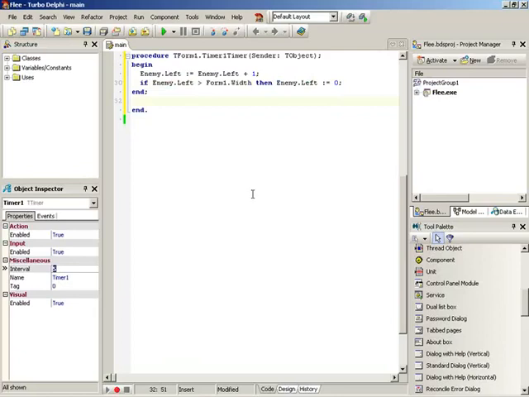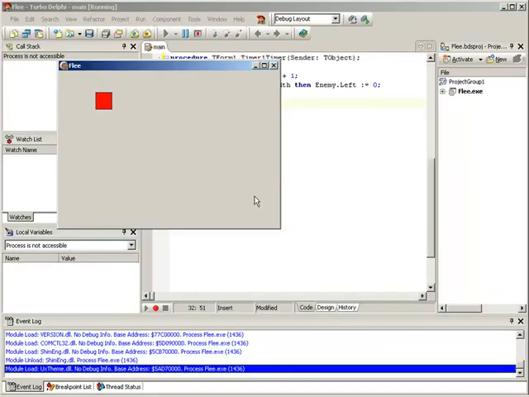So, Logan, let's go ahead and run the application and see if it works. Yeah, it's our cool song for the day. And rip. Look at that. He warps from one side to the other.